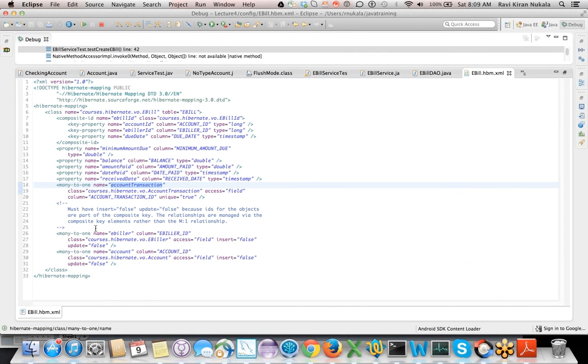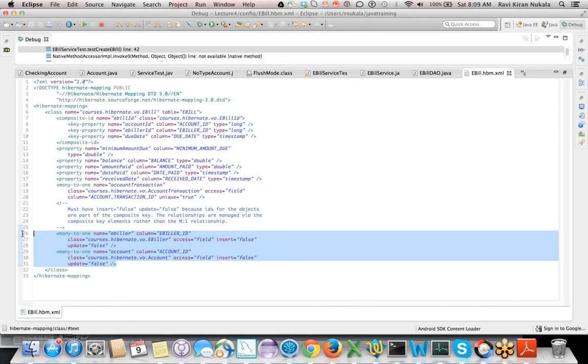Let's see. And then we need e-biller ID and account ID. We passed these two, that I know. But here, we are also saying insert equals to false. Did you see here? Okay, update equal false. That means when something is modified in e-bill, we didn't want any updates to happen to e-biller and account. That also we can control.